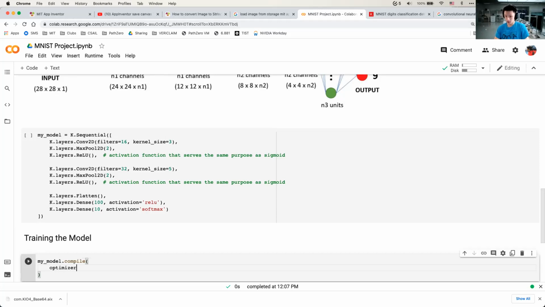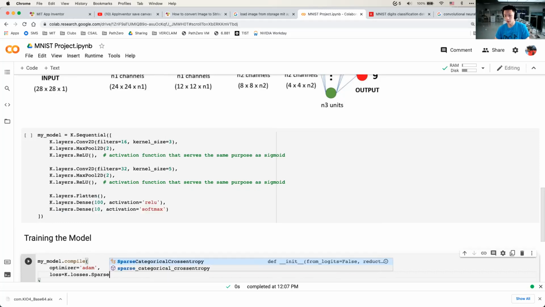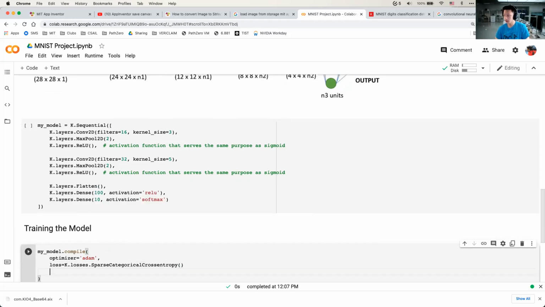We have to first tell it which optimizer we want. So we'll just be using Adam. This name might sound familiar to you. It's just a very popular algorithm for finding the optimal weights, the optimal parameters of a model. Then you have the loss, which is k.losses.sparse categorical cross entropy. This is a loss function. Basically, it's the function that tells the model how bad it is so that it can figure out how to be better. And then, of course, there's the metrics.